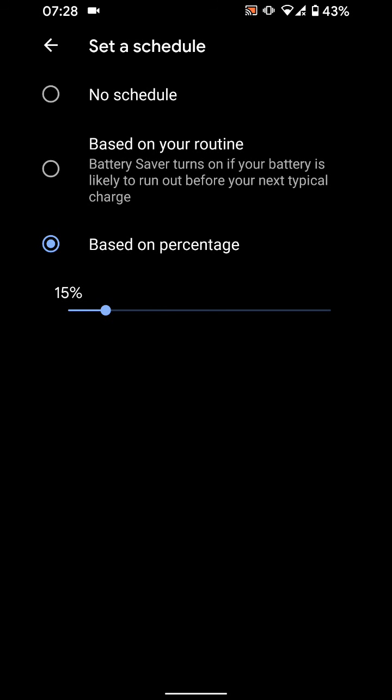A simple way to set a schedule for your battery saver to turn on automatically on your Android 10 phone.